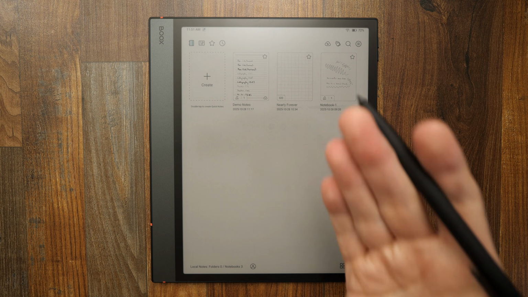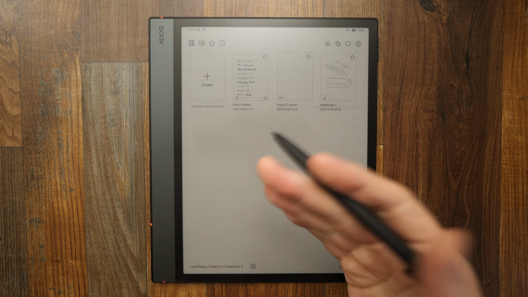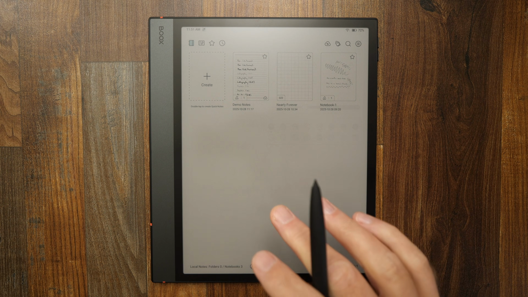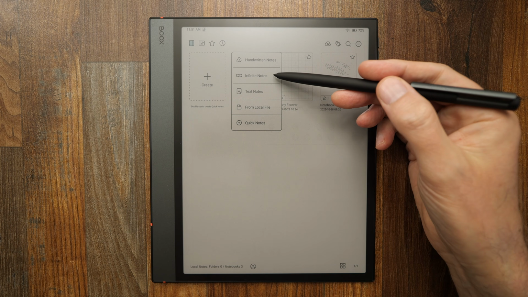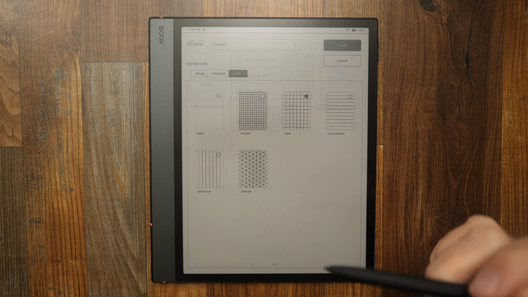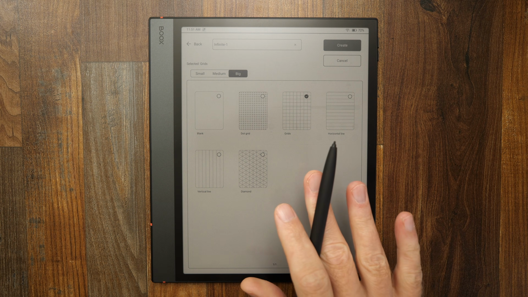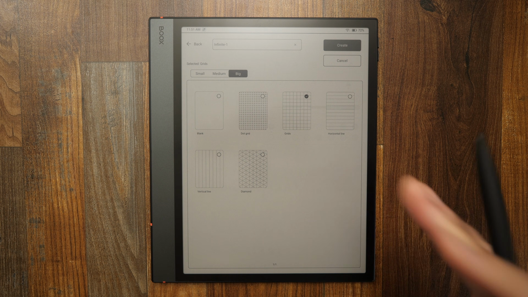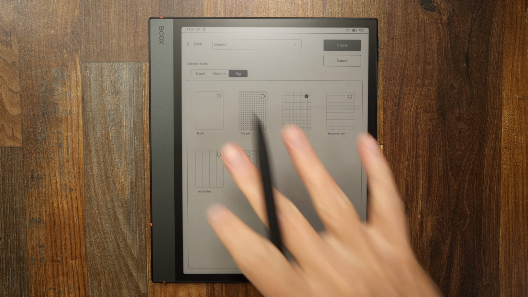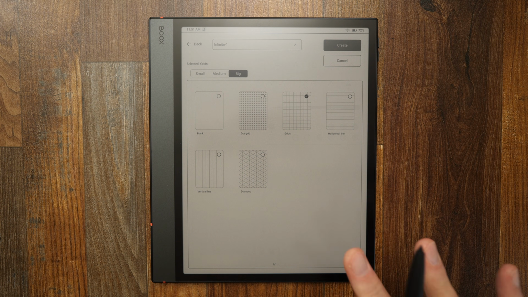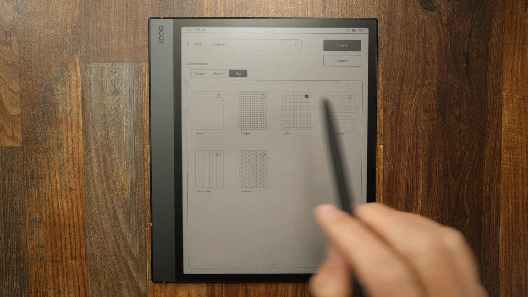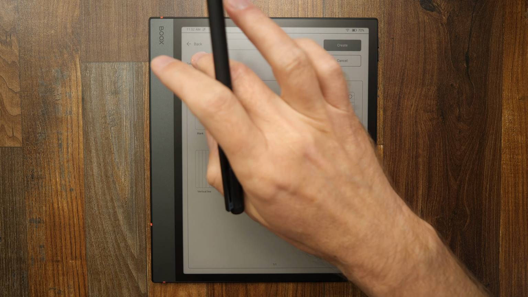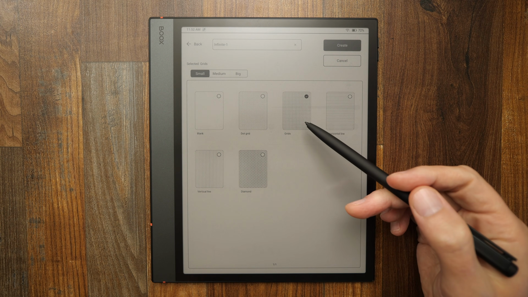So it is effectively infinite, and certainly probably more than anyone needs. Let's go ahead and take a look. I'm going to go ahead and create here, and there is the option to create an infinite note, which I'll select. Now, in infinite notes, you basically have a much more limited selection of templates. And this is because the template needs to be able to stretch as the canvas stretches. So that makes sense. I can go ahead and go with a grid. Let's go with a small grid, which will basically just make the grids nice and tiny.